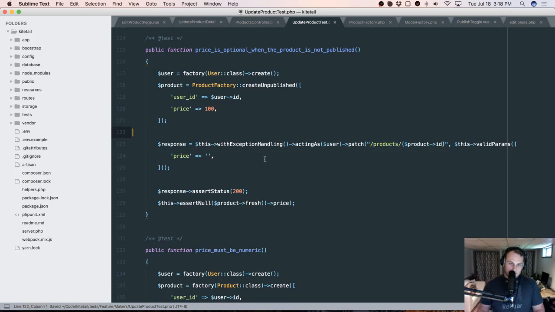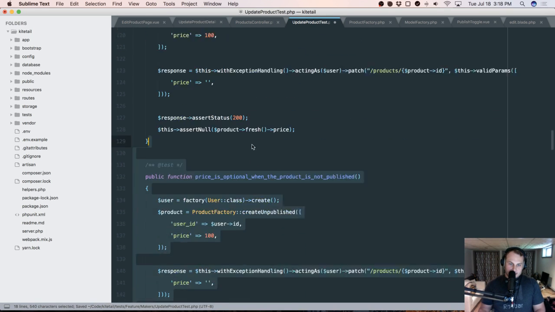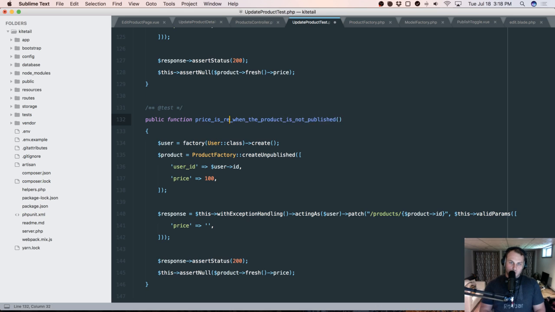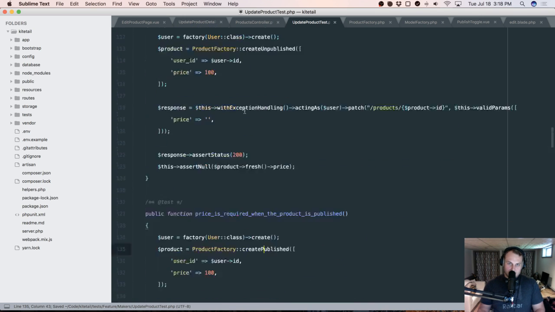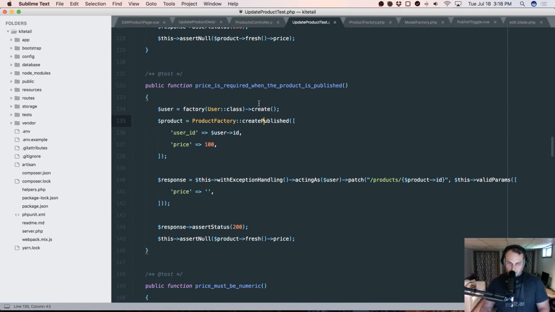We can get rid of this here. So let's add another test here that says price is required when the product is published. So we'll create a published product, and we'll give it an old price, and we'll try to set it to empty. And then here, instead of asserting null on the fresh price, let's assert that the fresh price is still 100. So basically assert that it is unchanged.